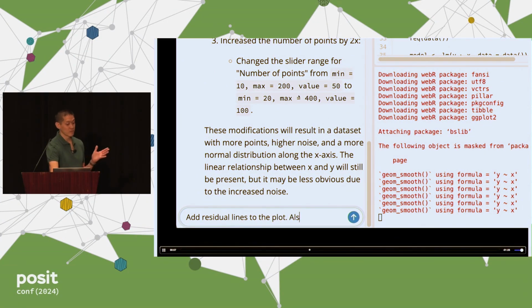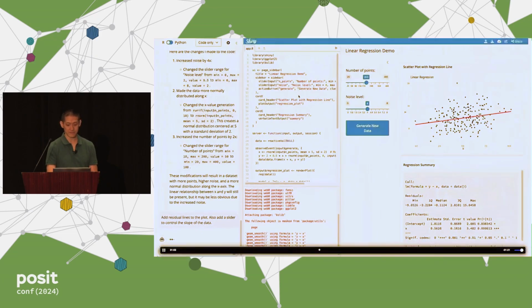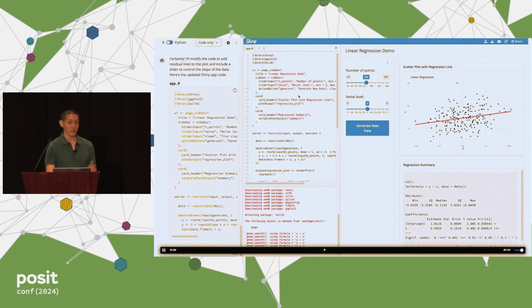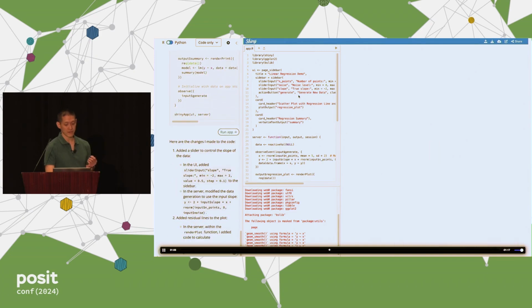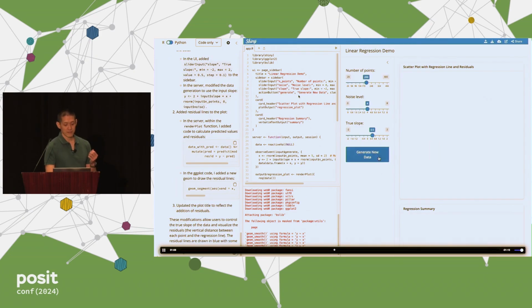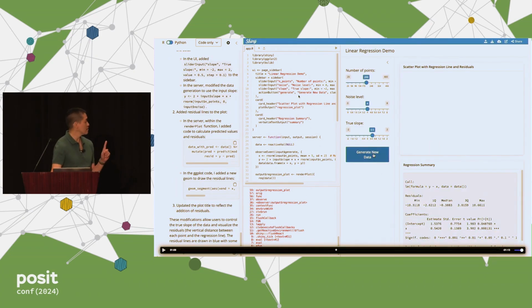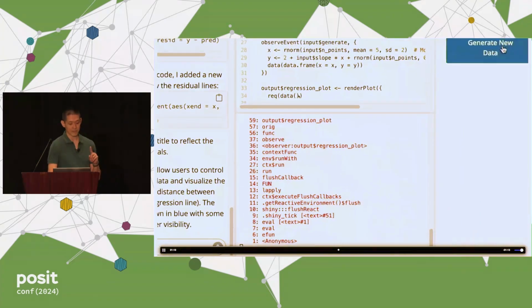So let's ask it to do more stuff. Add residual lines to the plot. Add a slider to control the slope of the data. And it will update the code, load that in the editor, and it'll run the app. But this time, if we click on the button, there's an error that pops up.